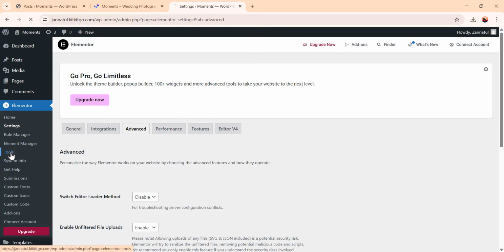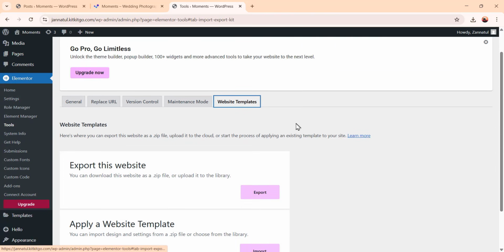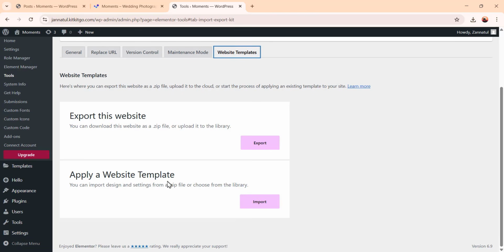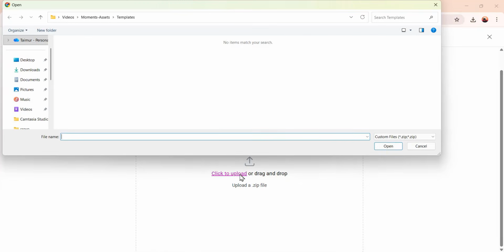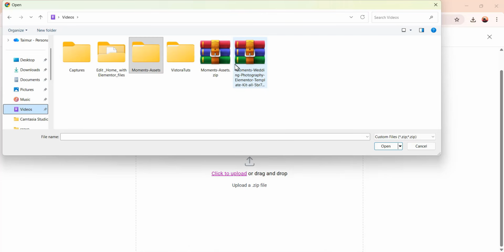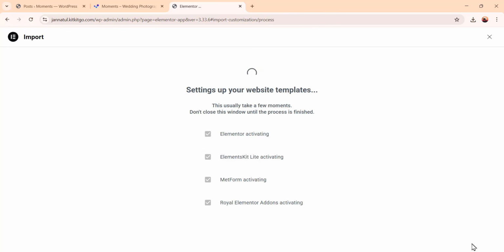Now let's go inside this tools option. From here, if you go inside this website templates, you can see the option called apply a website template. Now click on import. It is saying click to upload, so we can actually upload the template over here. Just click on click to upload. As you can see, this is the template we have downloaded earlier. So let's select this and select open. Now from here, just click on import and apply. As this is importing the whole template, it might take a few minutes, so don't worry.